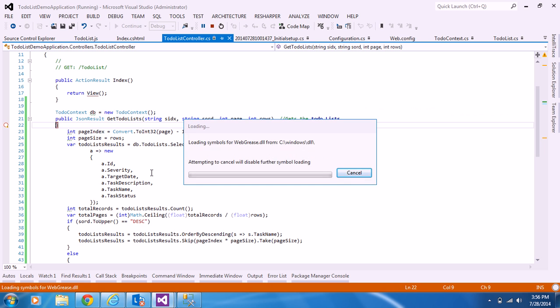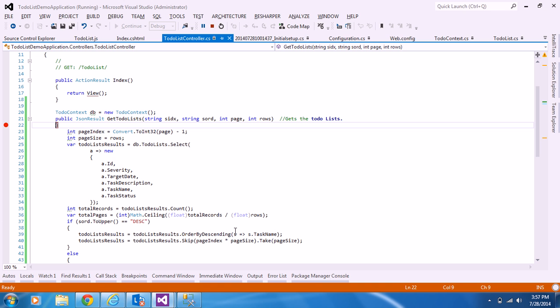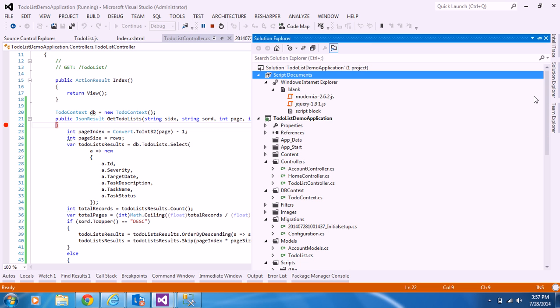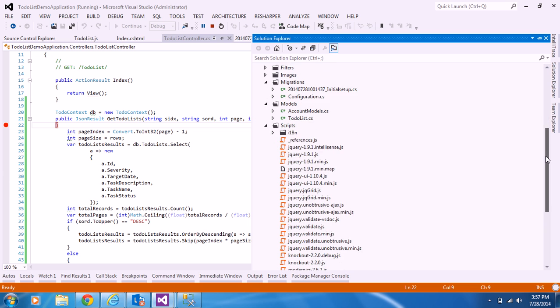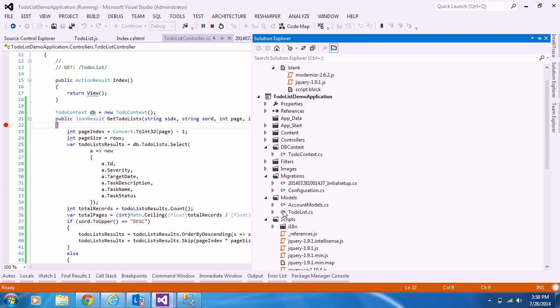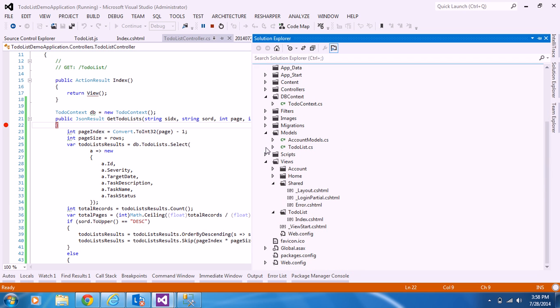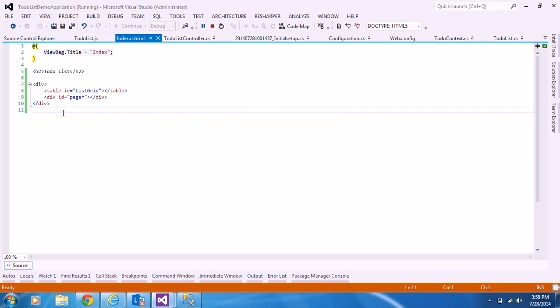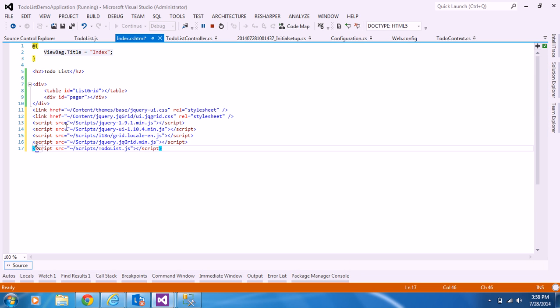Let's put the debugger here. One more important thing which we forgot is we have to add the JQGrid related references in the index page. Let's open the index view page and add the JQGrid and jQuery references to it. So here I am going to add all the references.